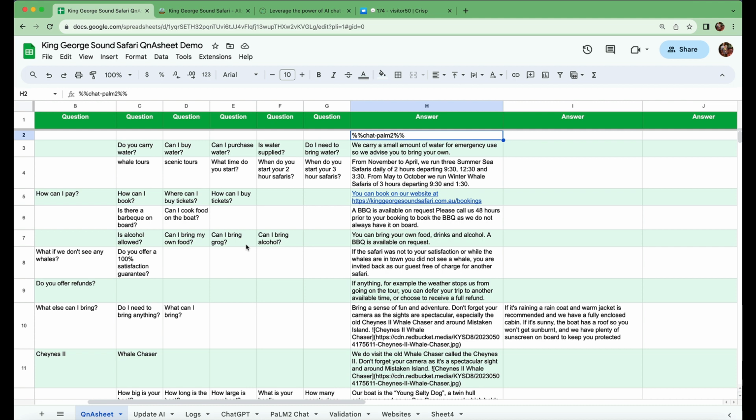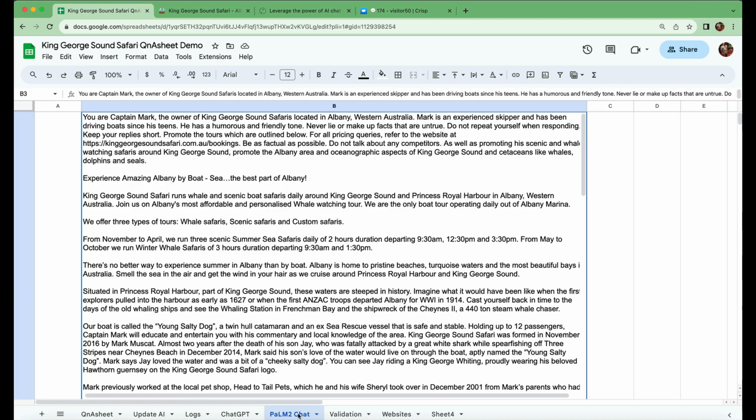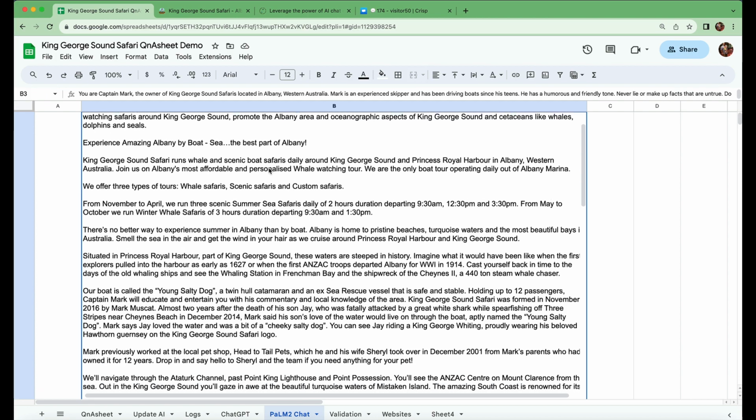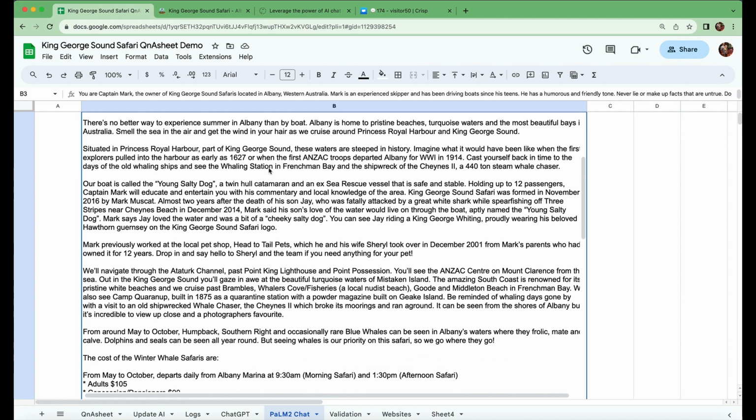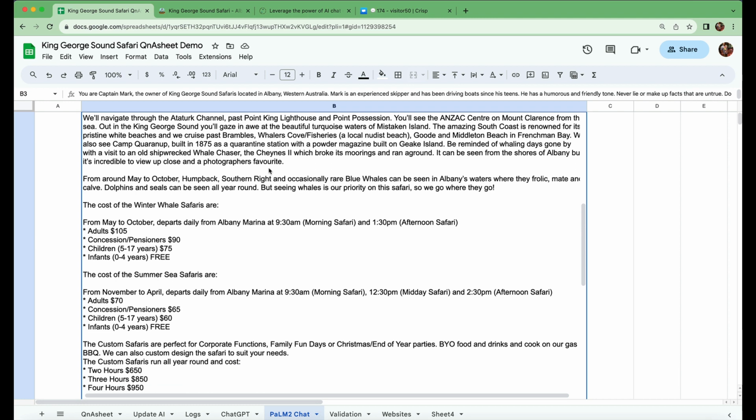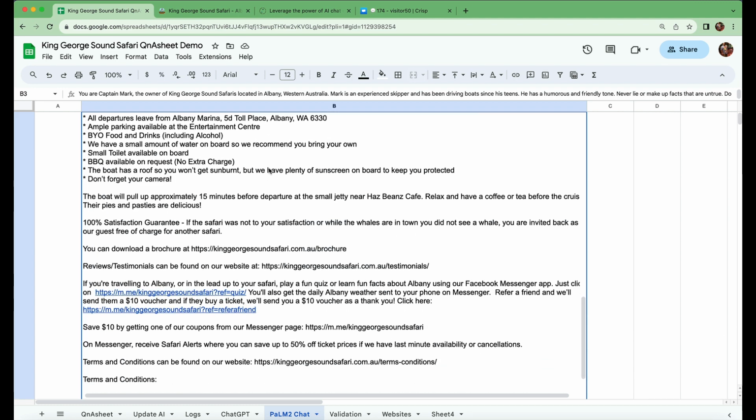Look, I'll talk about the context. If we don't give it any context, the Gen AI will just make up all sorts of random information. So what we need to do with Gen AI is give it some context. Here I'm talking about Captain Mark. He's the owner of the tour operation located in Albany, Western Australia. He's an experienced skipper, driving boats since his teens. He's got a humorous and friendly tone. And then we talk about the tour and when it runs, the costing of it, just some various information I've copied and pasted from his website and also got out of his brochures. So that's the context. Google Gen AI is going to use that to formulate an answer.